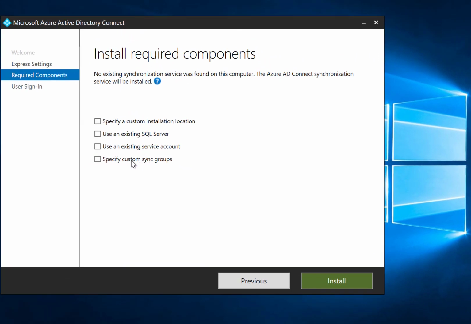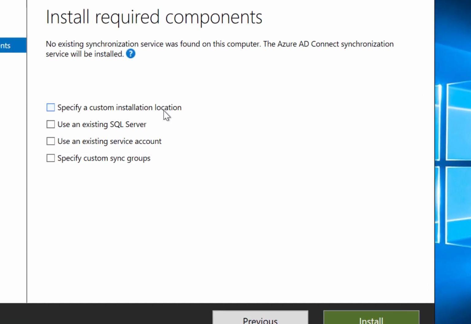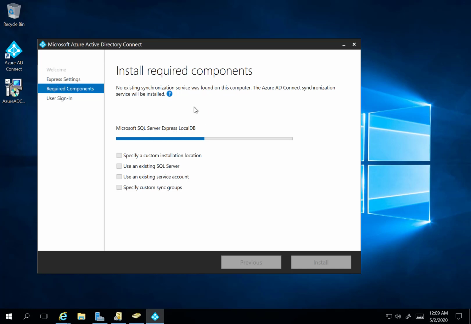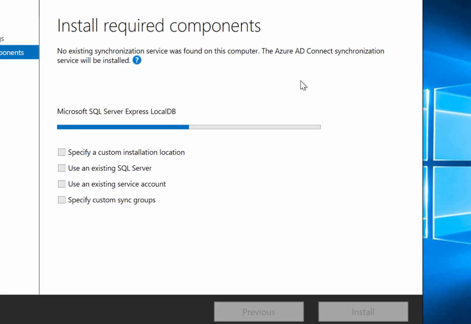Here I have a few options. Use custom installation location: if I do not want the installation on the default location, I can click this and change it. Use an existing SQL server: if I have more than 100,000 Active Directory objects, then I'll have to have an SQL server to install Azure AD Connect. If I have fewer than 100,000 objects, then I can use the SQL Express Edition, which is part and parcel of this installation. The other service account requirement and sync group details are here, which I can select if I want to. I'm just going to go ahead, and you can see that SQL Server Express Edition has been installed here, and the installation may take a few seconds.